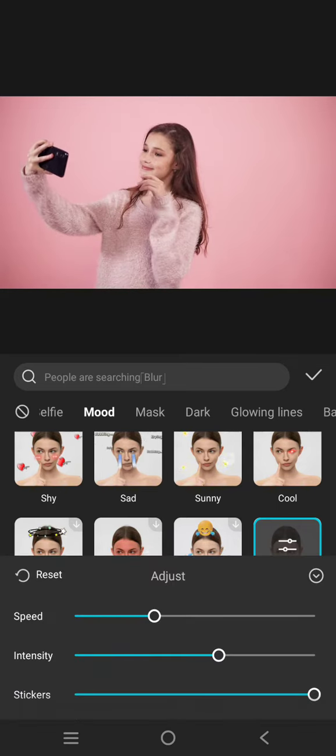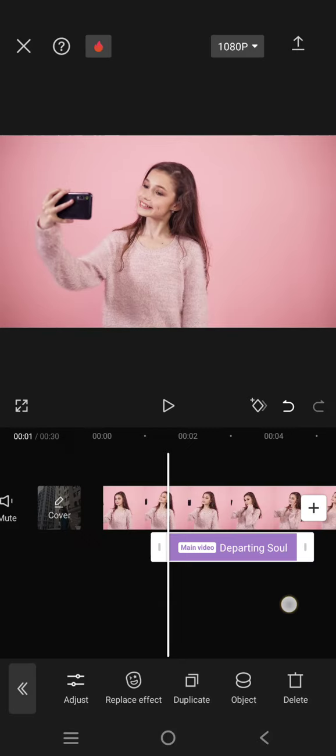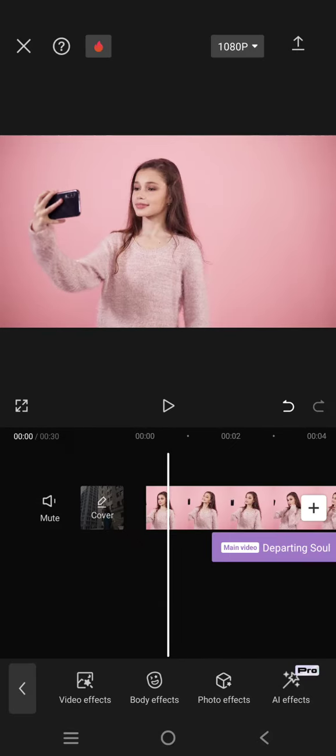You can adjust the speed. I'm going to lower the speed into around 20, the intensity 65, and the stickers I'm going to lower it. Here just click on a check icon and this is the result.